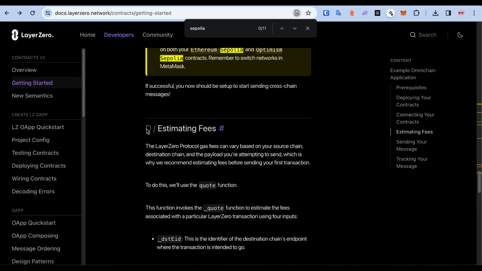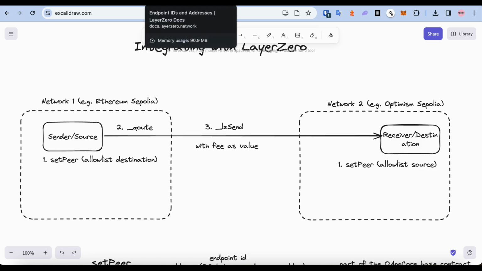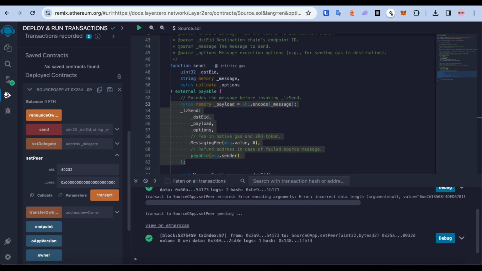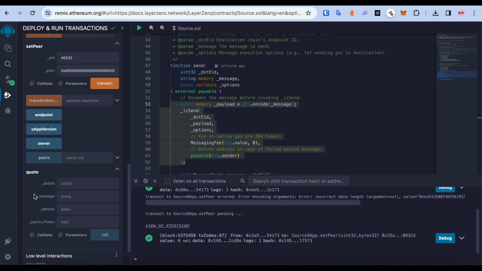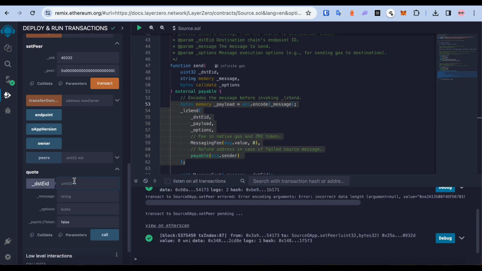Okay, so we've called set peer, right? So now we're ready to send a message, but before that, we need to know how much gas is needed, how much of the native token is needed. So we need to call quote, and quote would expect a number of parameters: destination ID, message, options, and pay in LZ token. As I've mentioned, the LZ token is not launched yet, so we're not going to pay with it. Destination ID, this one has to be the endpoint ID of Optimism Sepolia.